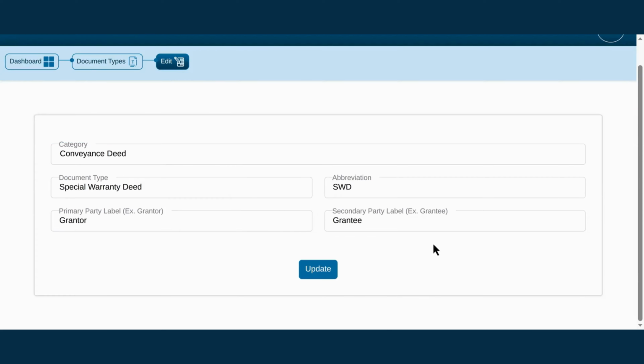Here, you select the category and the document type, then provide the abbreviation along with the primary party and the secondary party labels. For special warranty deed, I've labeled these as grantor and grantee. For creating a new document type, you'll see the Create button here. Clicking this button will create a new document type. Since I've already created this, you're seeing the Update button here to see the changes I've made.